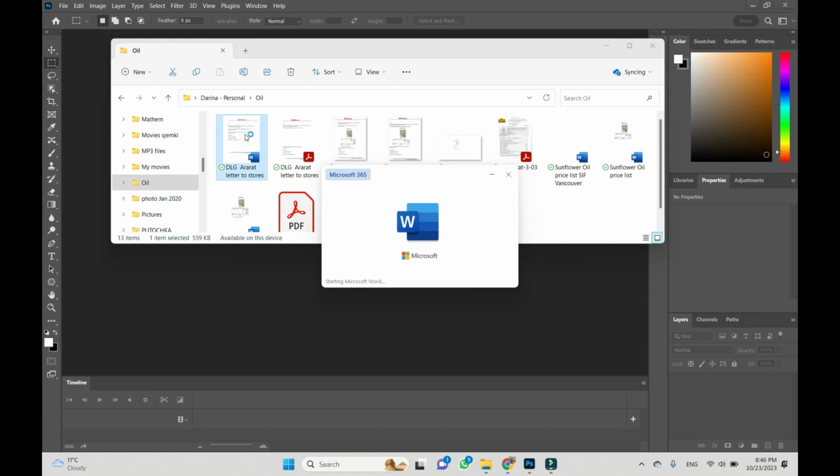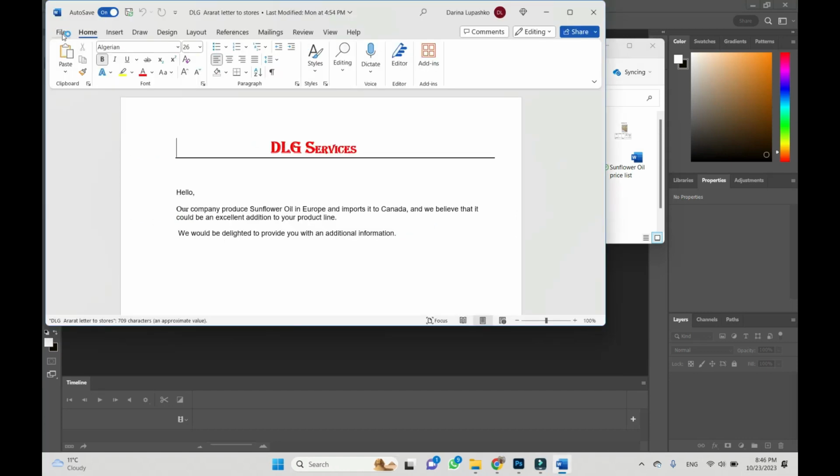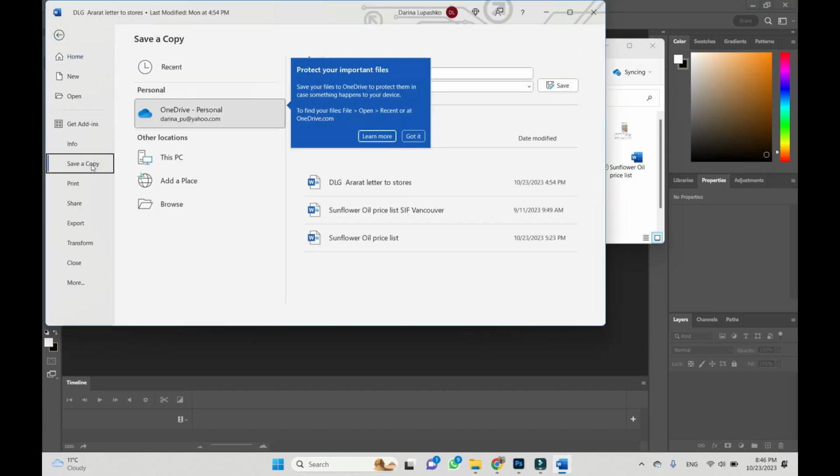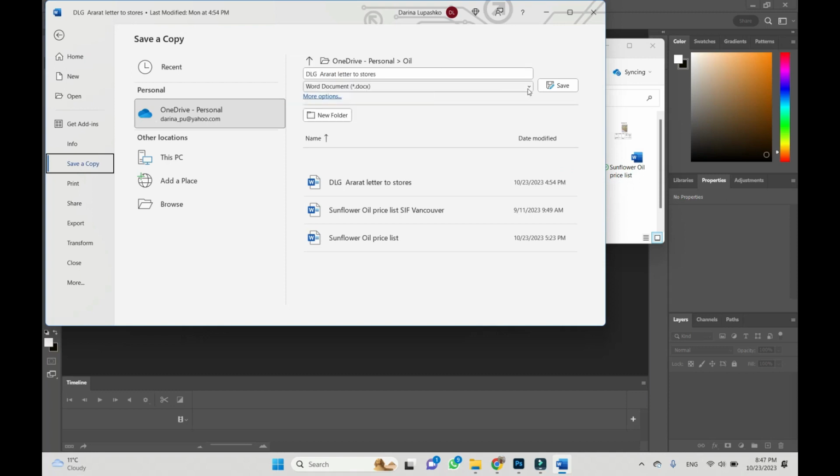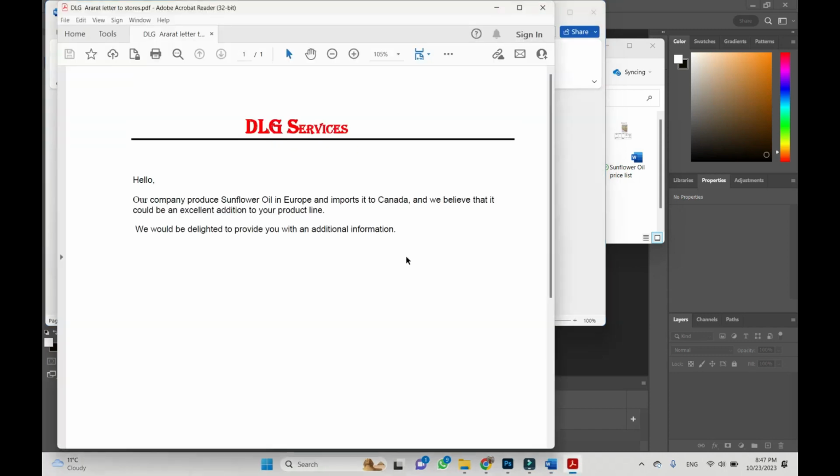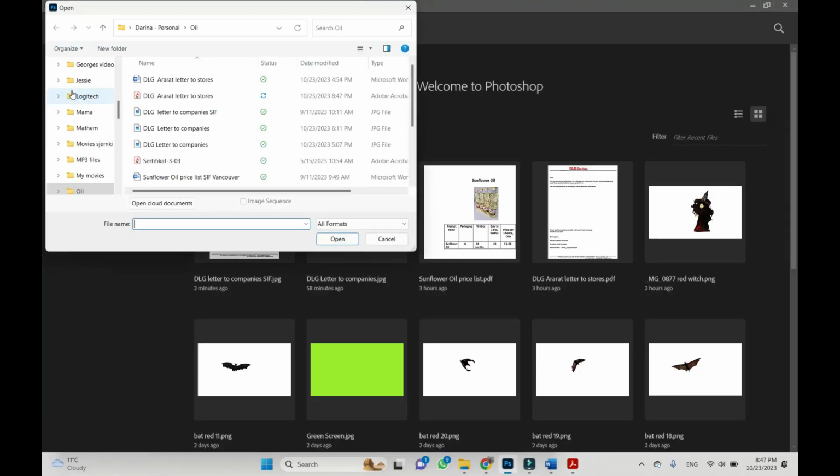in Word, and I will save it not as a Word document, but as a PDF file. Okay. Now let us open the same file, but as a PDF.